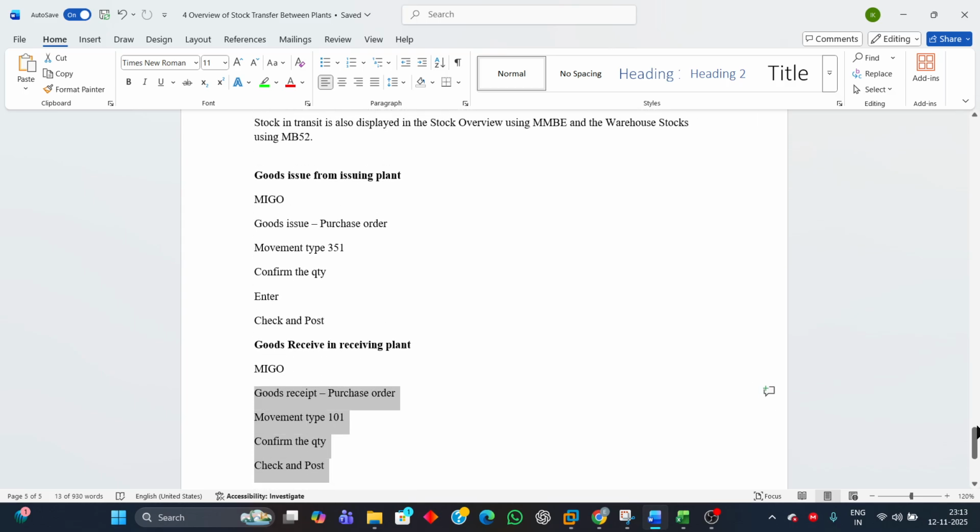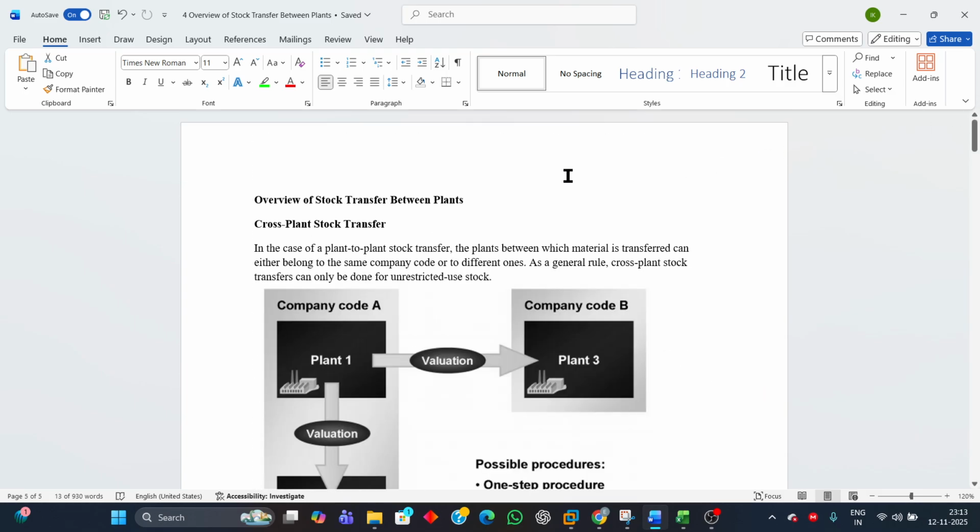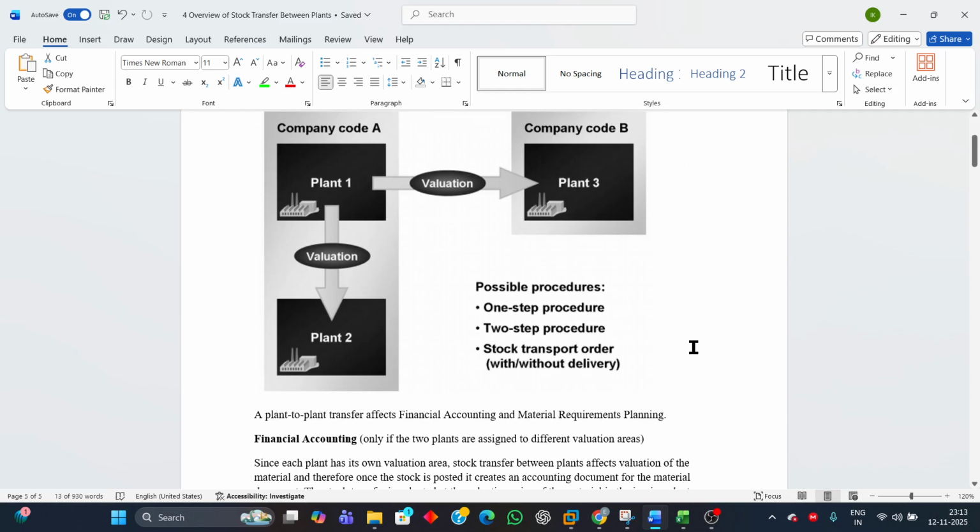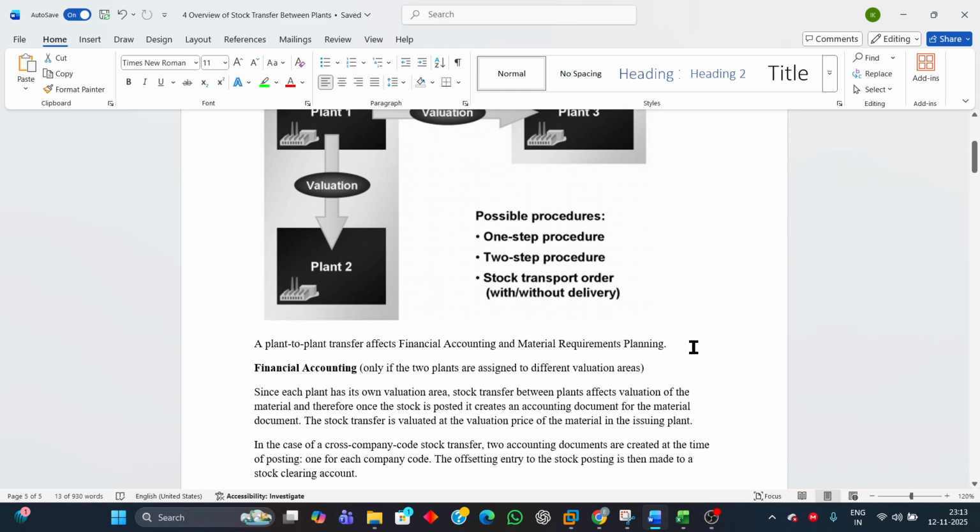So this is the overview of the stock transfer between two plants. In my next videos we will take these up in detail with practical exercises: how to transfer the material from plant to plant using the one-step procedure, how to transfer the stock from one plant to another using the two-step procedure, and also using the stock transport order. So see you in my next videos with these exercises, which are very important.